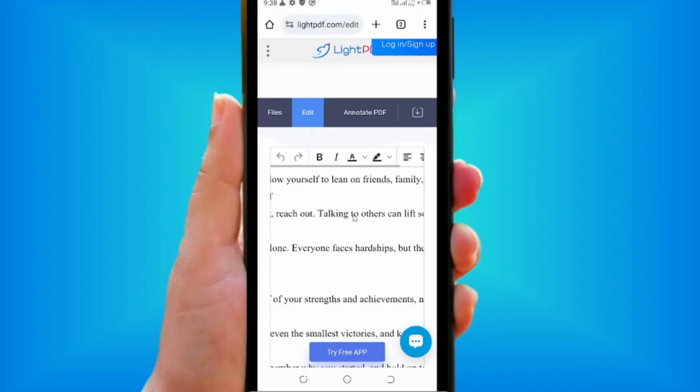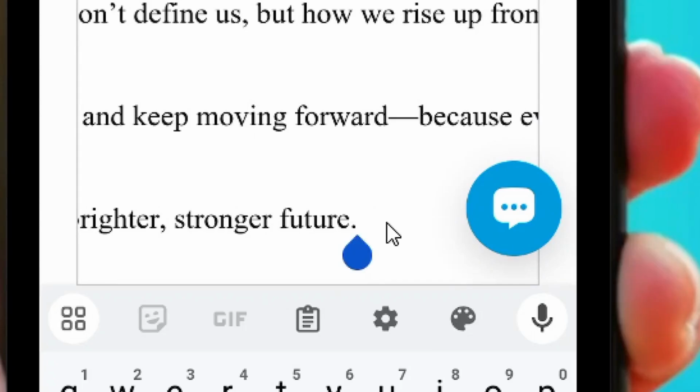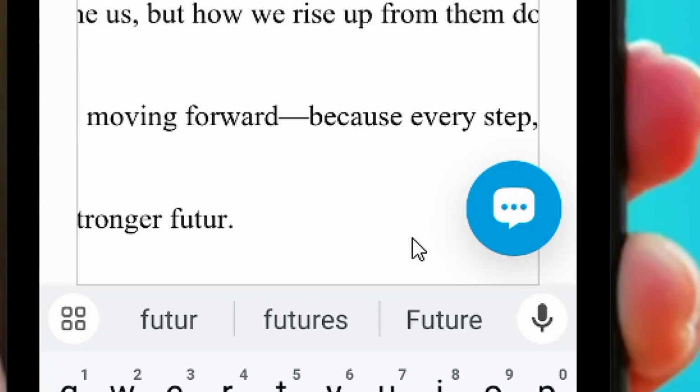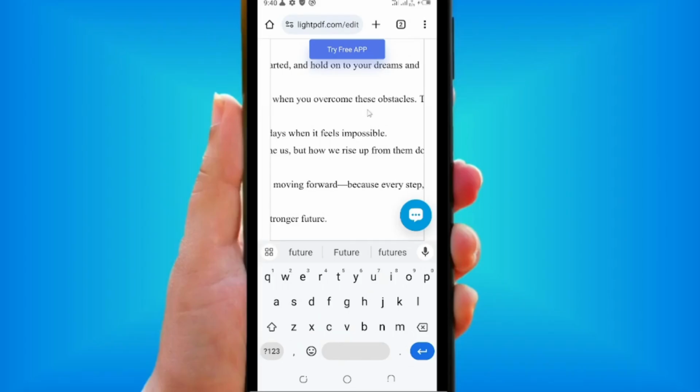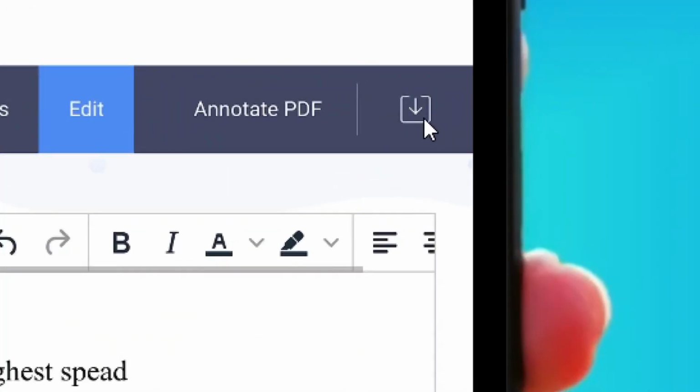What you have to do is scroll to the bottom of the PDF, click on it, remove a word of it and then type it again, just as I'm doing it. Great. After that, all that you have to do is scroll to the top, locate the download icon, and tap on it.